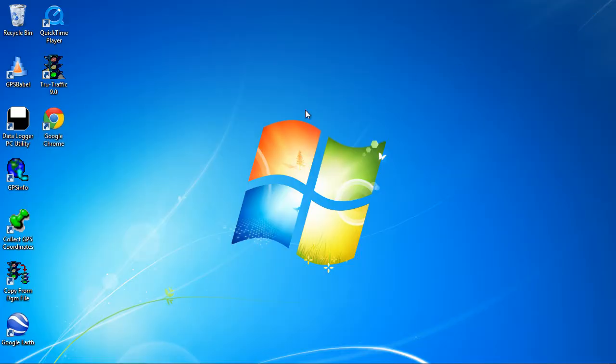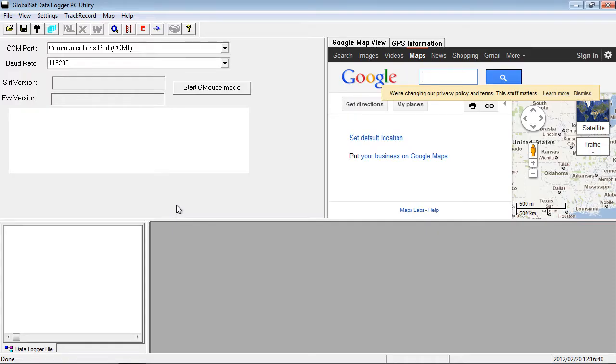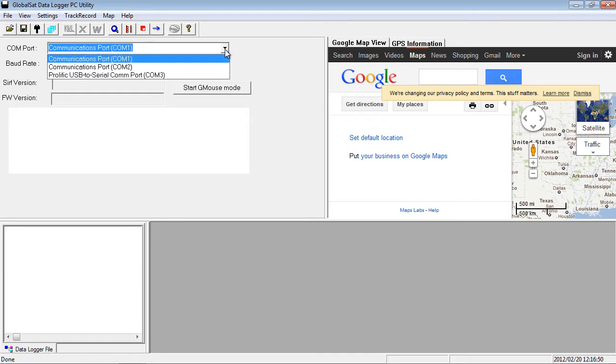So I've already connected it. The first question the GlobalSat data logger PC utility is going to ask you is what COM port your USB device is connected to. Is it COM1, COM2, or COM3? Just by looking at it, I know it's a Prolific USB to serial device, so I know we're using COM3, as the software has auto-detected what COM ports are available.